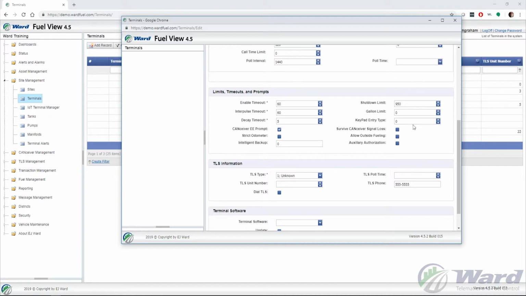And then we have a keypad entry type. The keypad entry type is going to be put in by the EJ Ward technician. This depends on what you have to use the keypad for and what types of information you punch into the keypad. Below that, we have some checkboxes. So we have our CanSiever EE prompt. If you are using Ward 4 CanSievers or Ward 3 CanSievers with a template that is higher than 1, you want to have this checked.